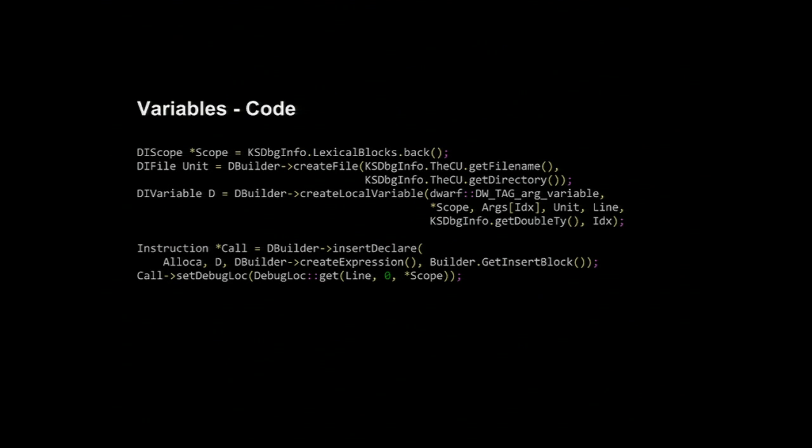Okay, but sort of as a generic development question. So if I'm writing an IR transformation pass, yes.